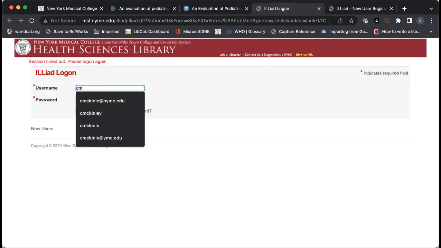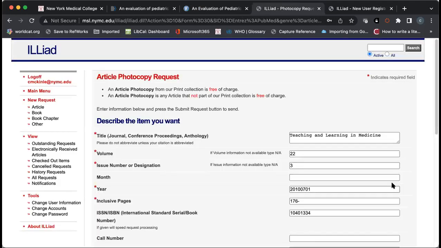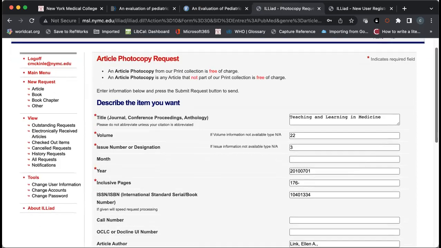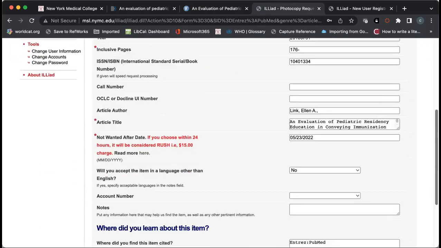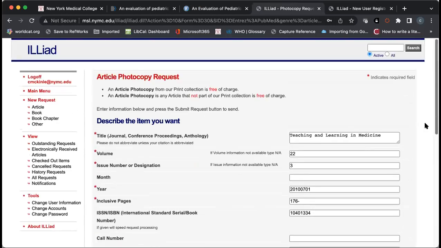Now you are going to log in with the username and password you just used when you registered for your account. And as you can see, the form fills out automatically. You do not need to pay for a rush order. Our Access Services Department is excellent. They will get it to you as soon as they possibly can, usually within 1 business day, if not less. Click on Submit Request.